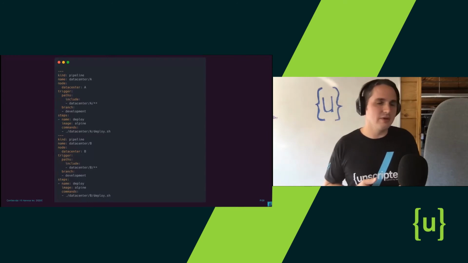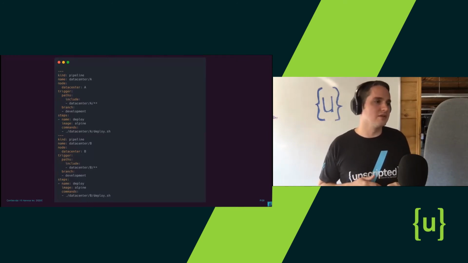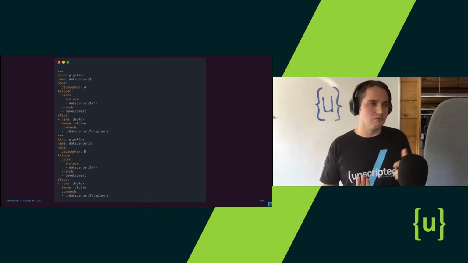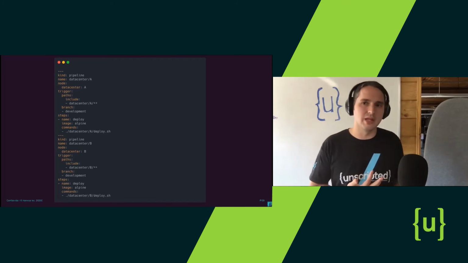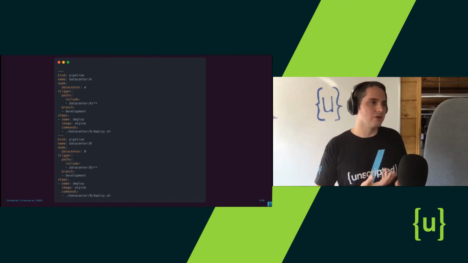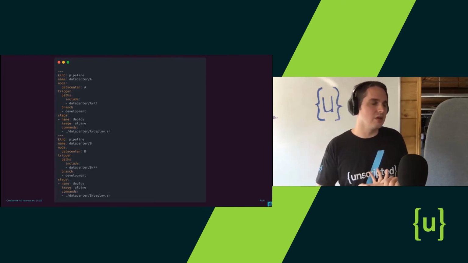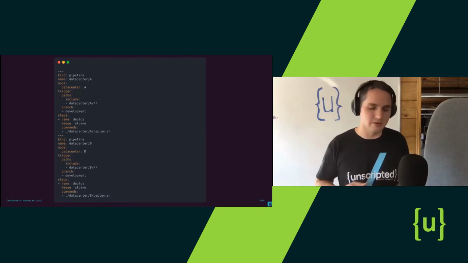If you've never seen a Drone YAML before, this is an idea of what it can look like. This actually has two separate pipelines in the same Drone YAML. The first will run on a specific node with the label of data center A. It will trigger when changes are made beneath the data center A directory in the repo. And then the other pipeline below will run on the node of data center B, when files are changed beneath the data center B directory.